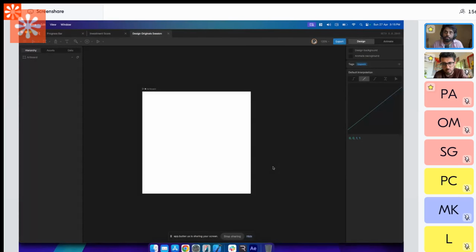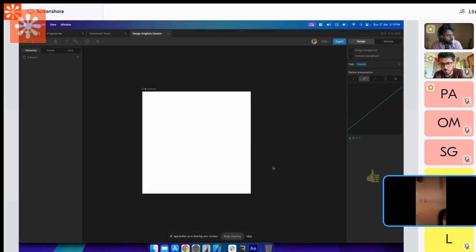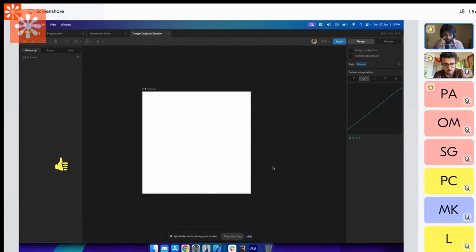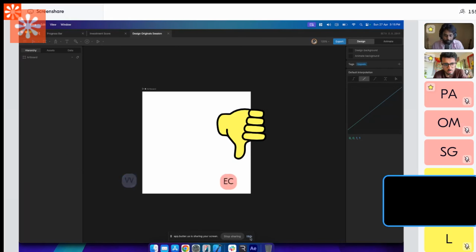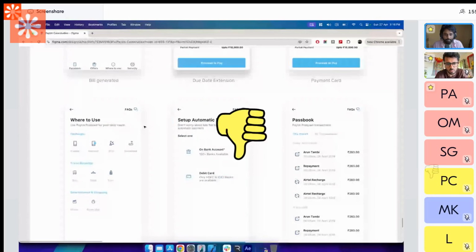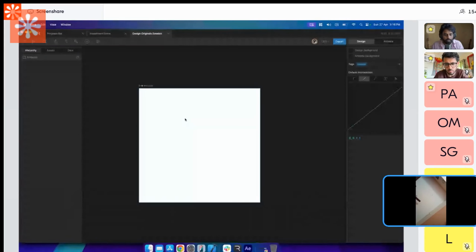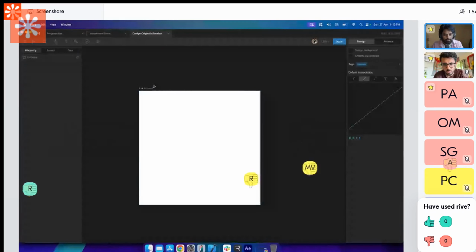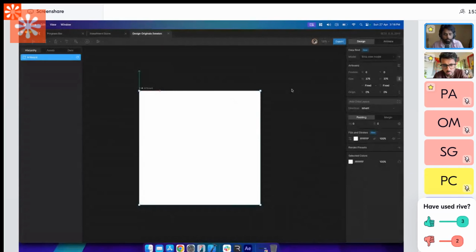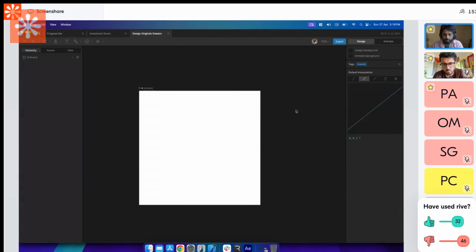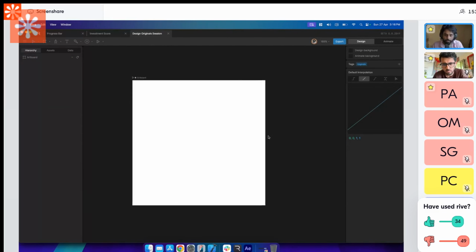How many of you have already used Rive before? Okay, wait, let me close this one. Rive in general is similar to what Figma does. If you look at how Figma looks and how Rive looks, they are almost the same. Any prerequisites? No, haven't used Rive earlier. Perfect. Okay, let's start with the 101 with Rive.